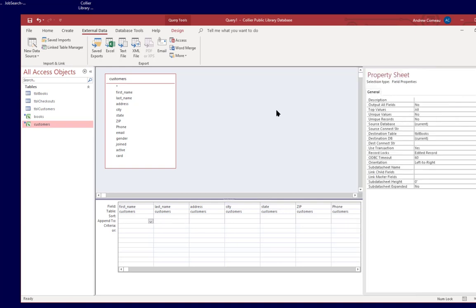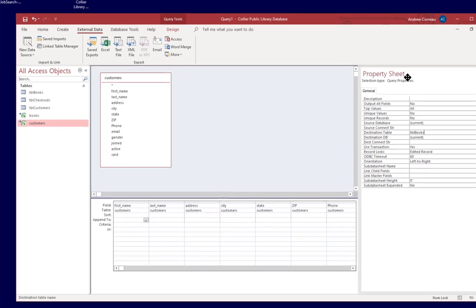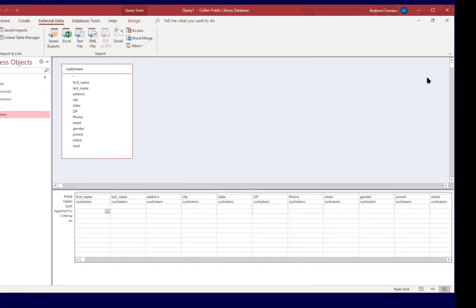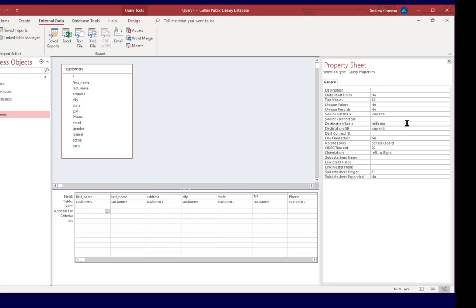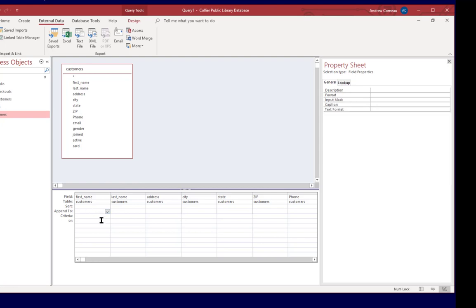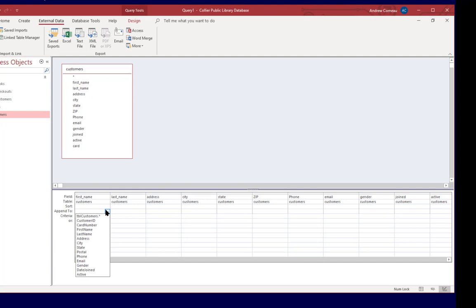But first, we need to change the actual destination table. So let's go over here to the property sheet, and if this isn't showing, you can always right click anywhere up on this upper part and select properties. So let's go ahead and change the destination table to customers, and then it should show us the right fields. Let me go ahead and close this. So that's showing us the right fields now.